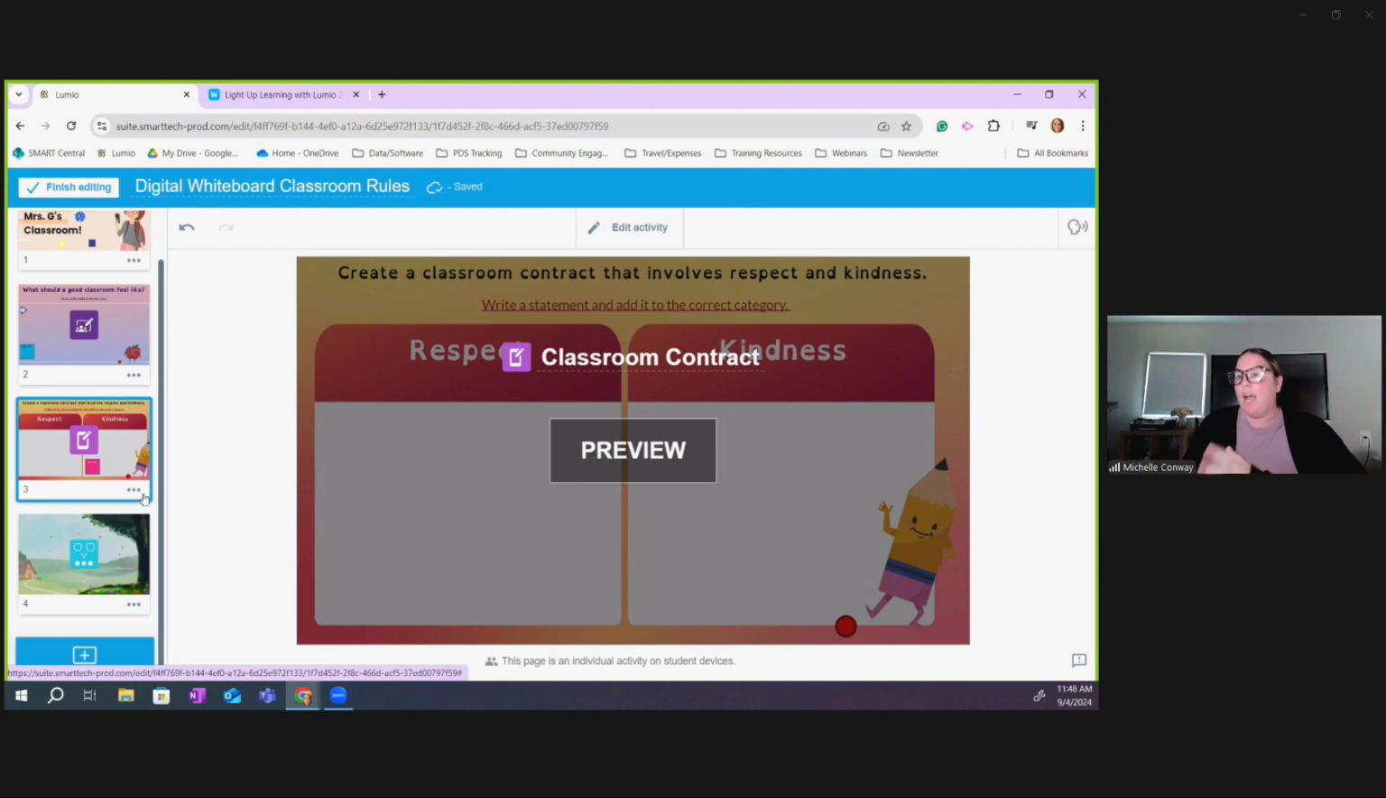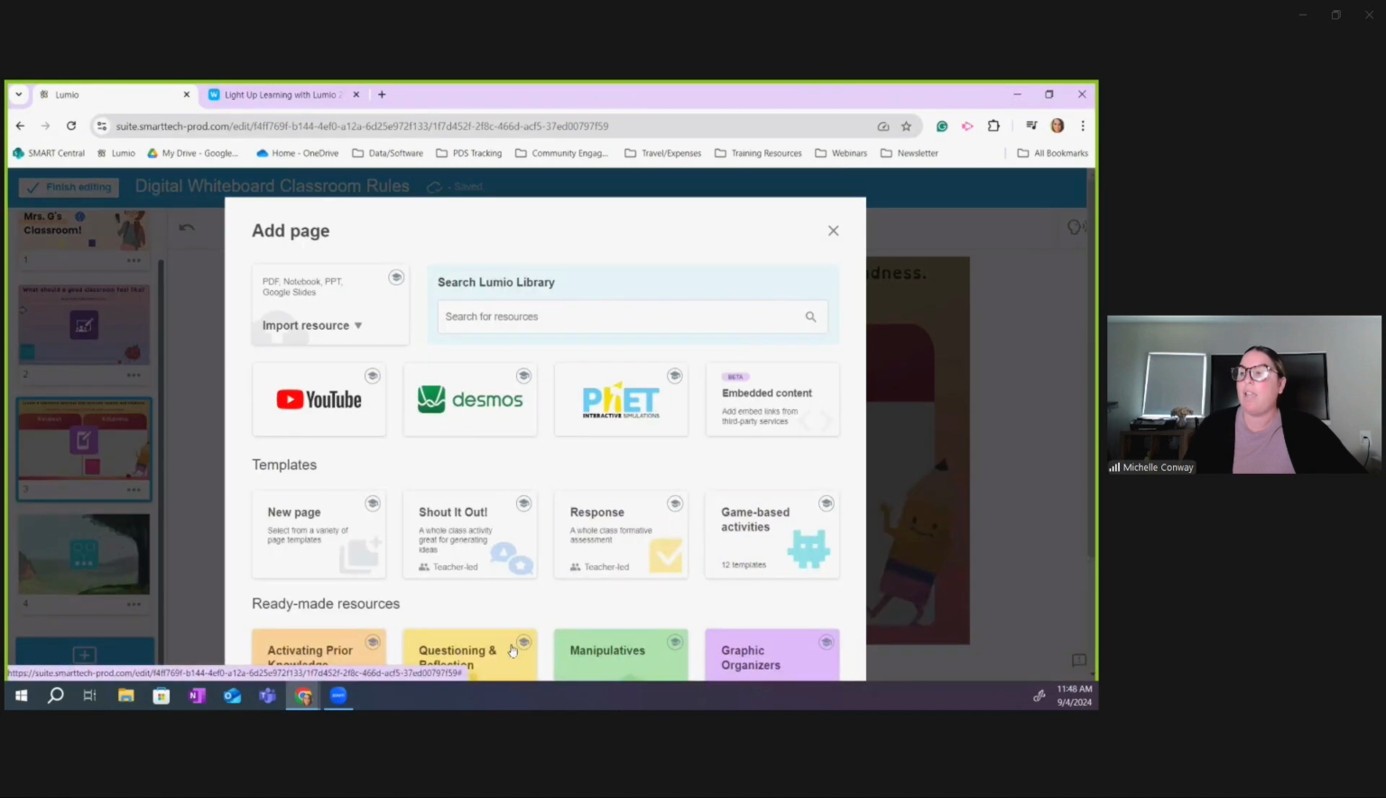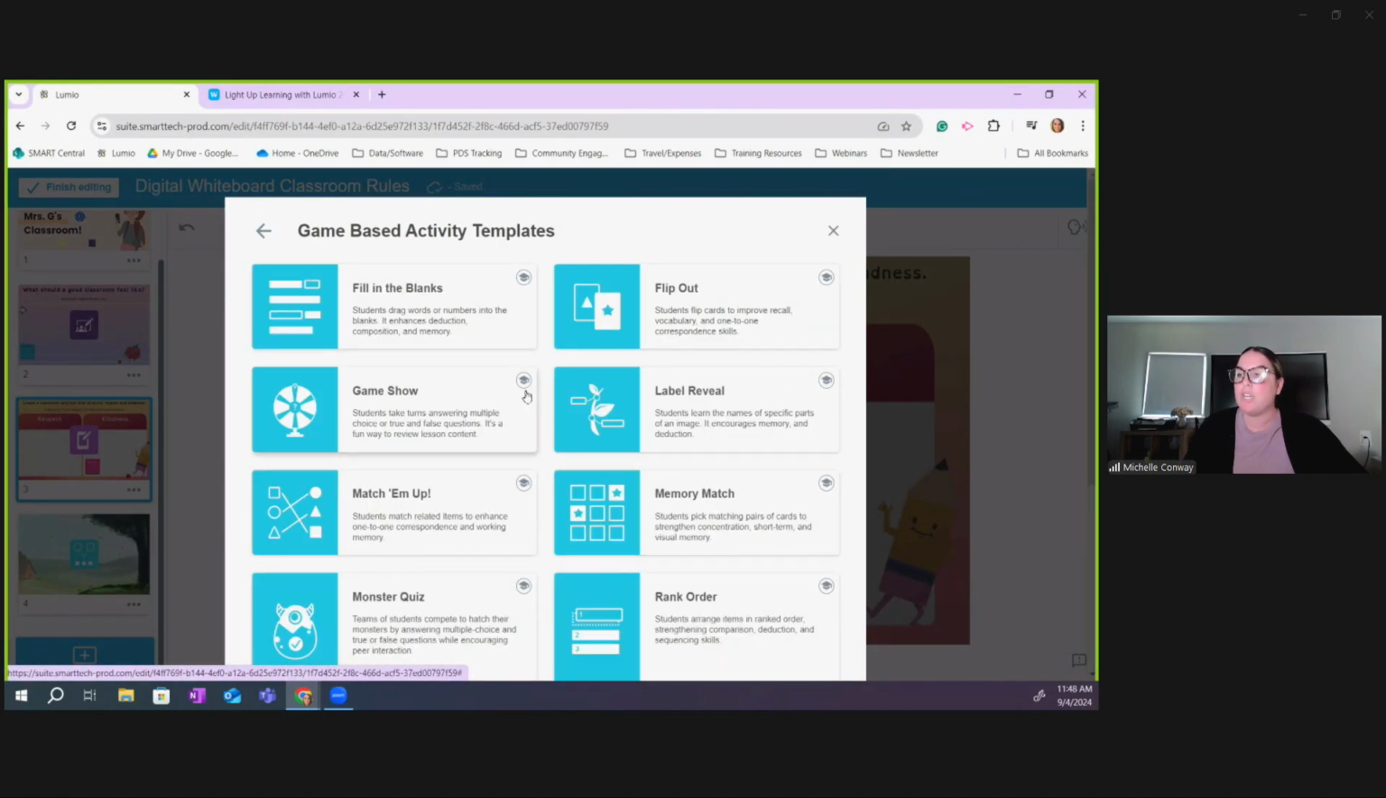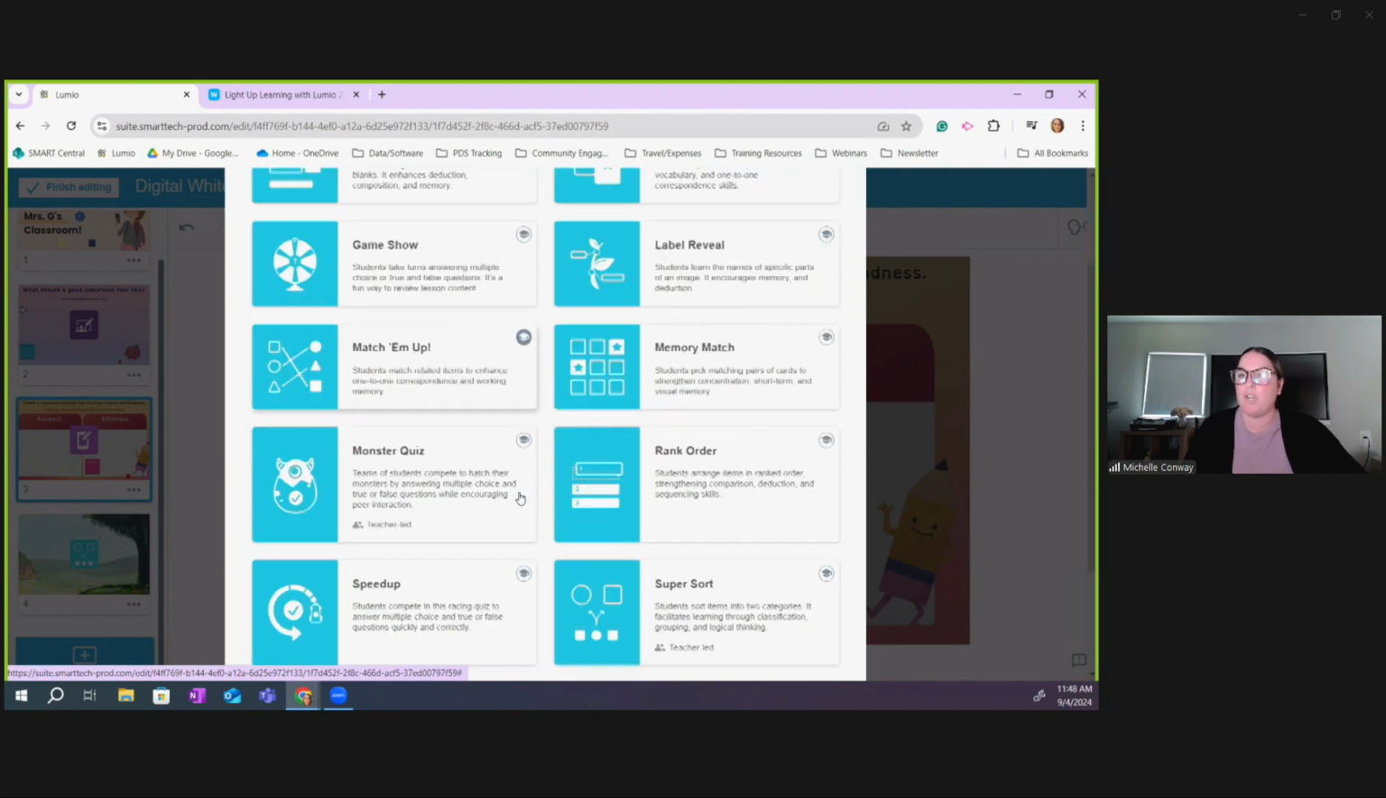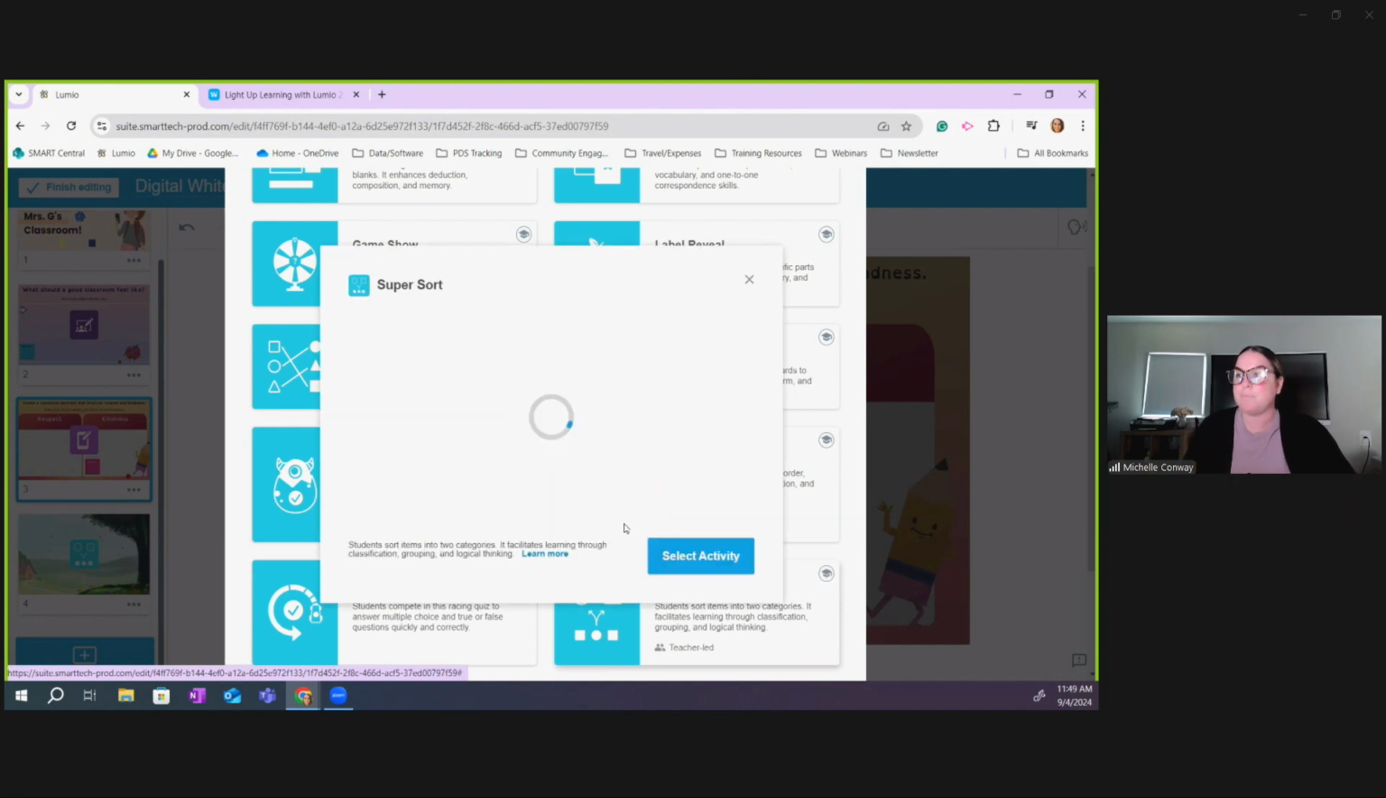And then finally, I have this game. So you can either hit the plus sign and go to game-based activities. Remember, these little graduation caps are super helpful when you're getting started with Lumio. If I click on what I think is super sort, I think I know what it is, but maybe I just need a little quick video to see how it works. Click on that graduation cap.